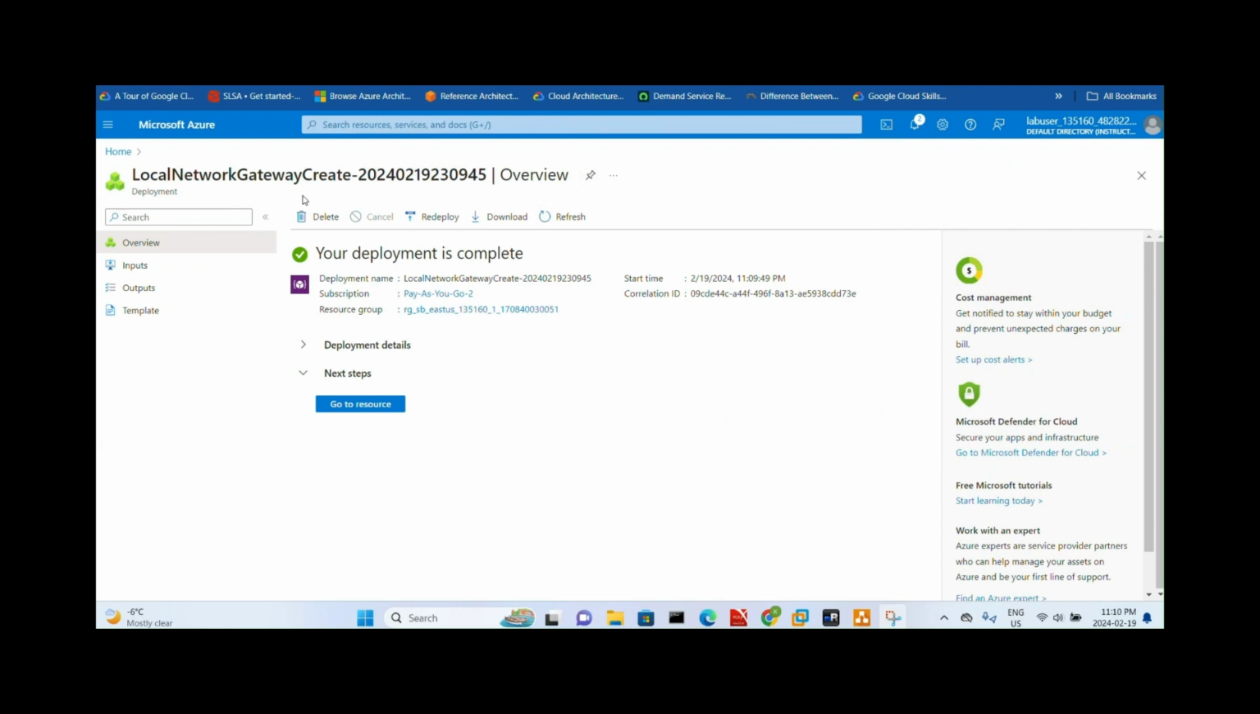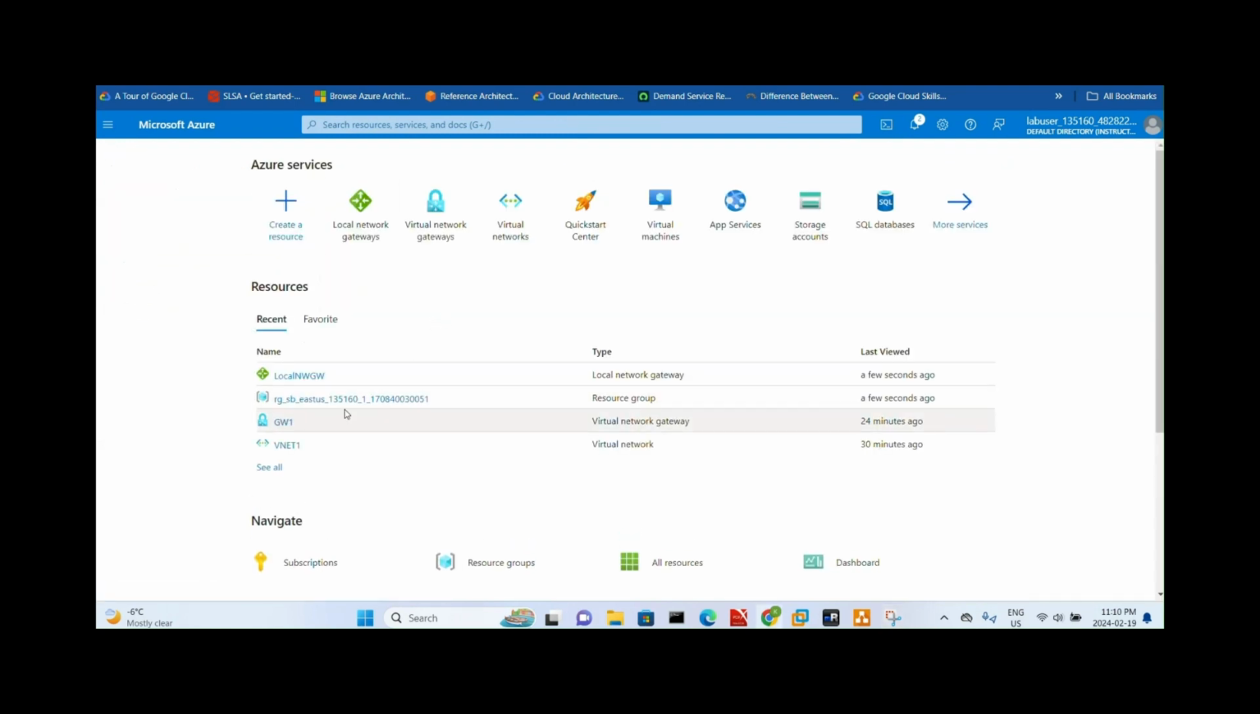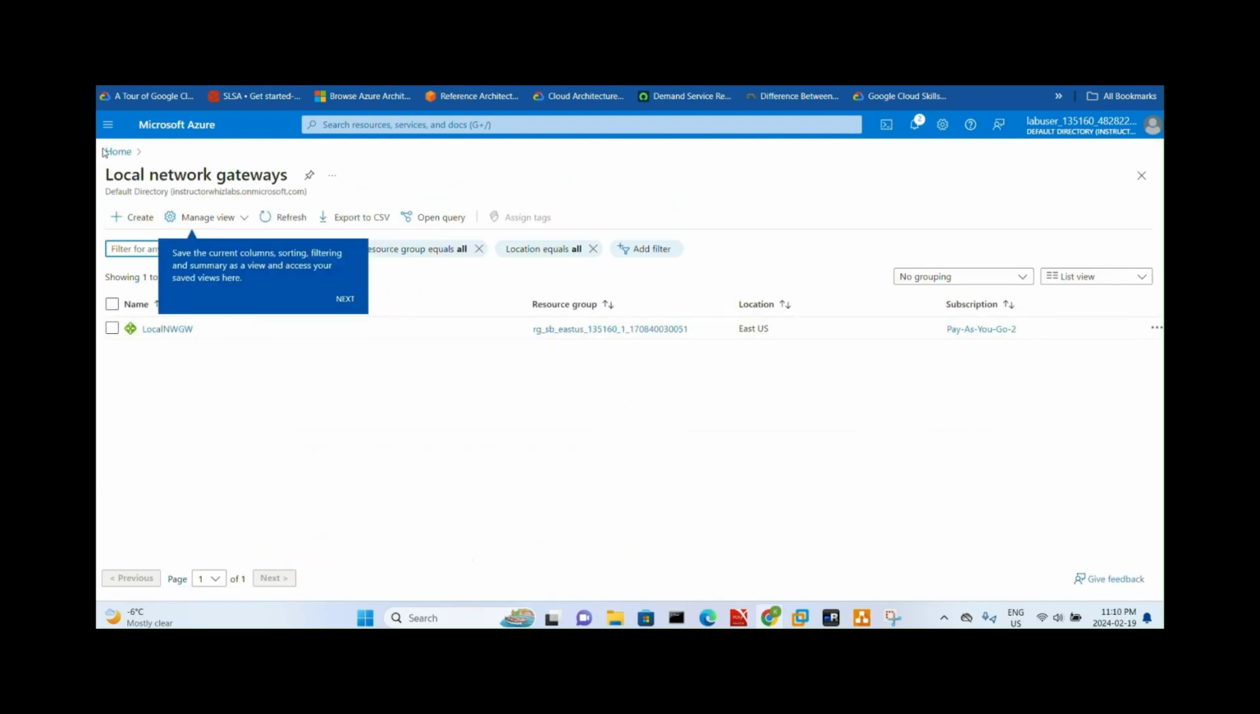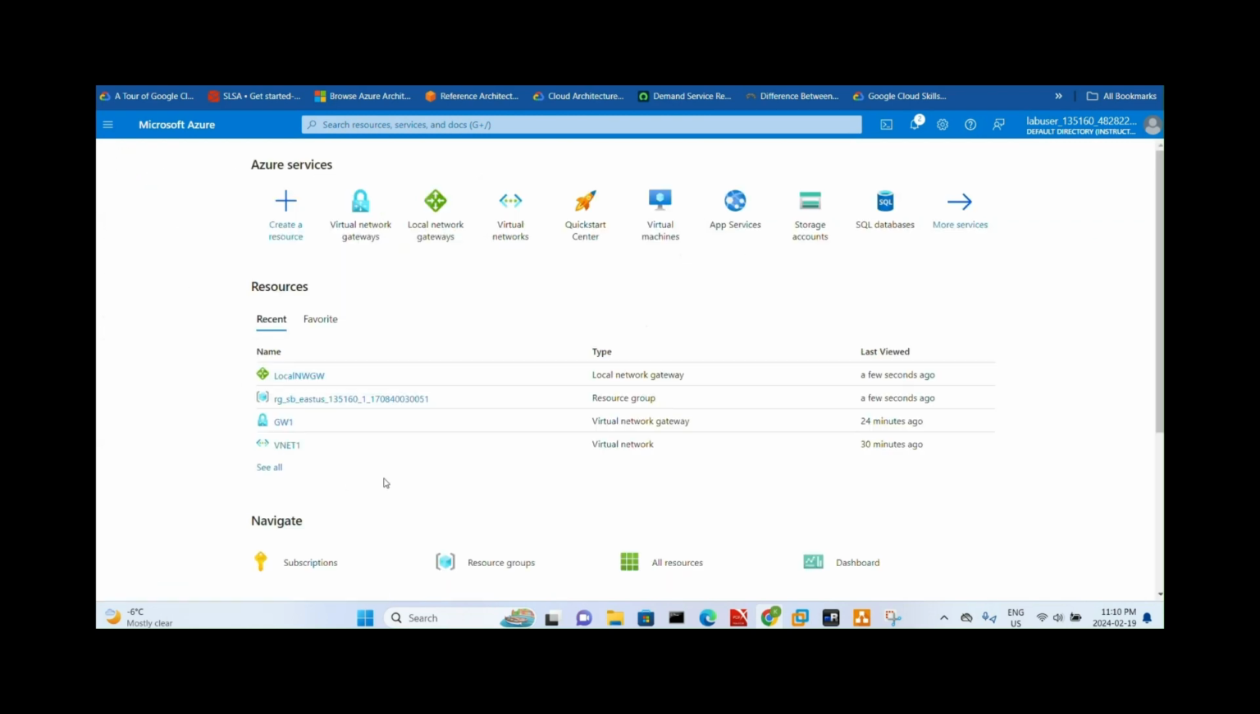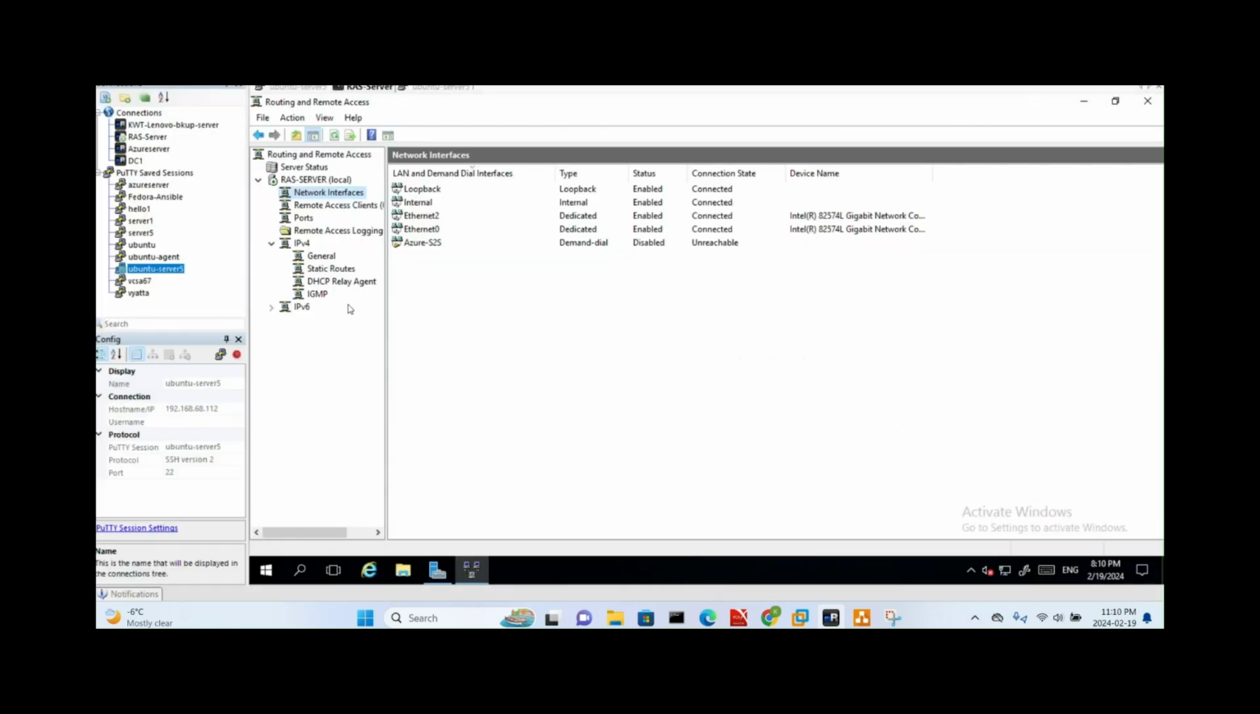So our deployment of the local network gateway is finished. Now we have a local network gateway, and we also have our virtual network gateway, so both of our configurations are completed. At this stage we will go back to our on-prem location. Here I have connected to my Windows machine, my RAS server.